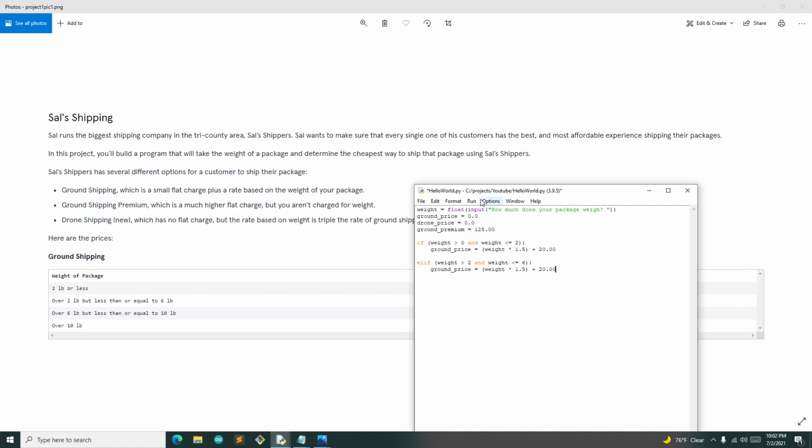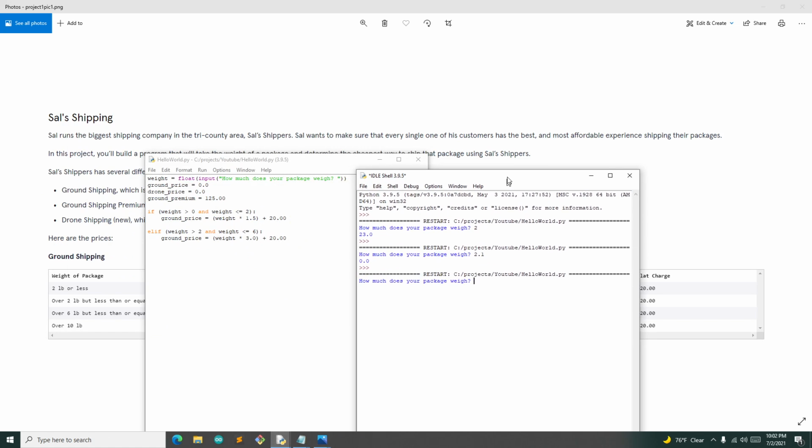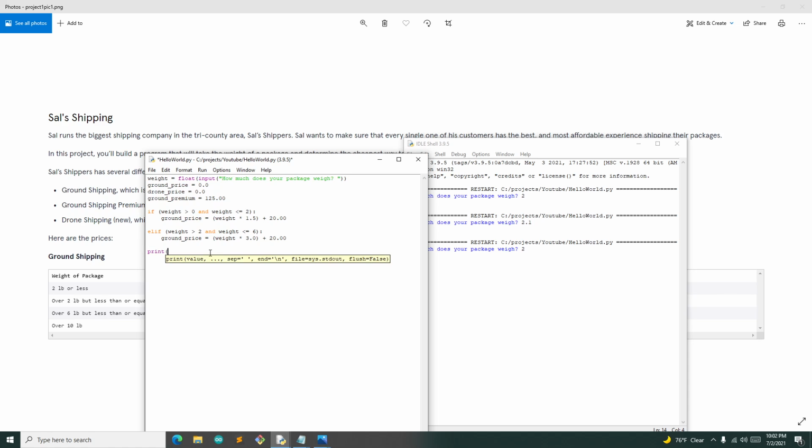We're going to say ground price is equal to, where you can actually just copy this, because if you look over here, our price per pound for this section is $3. Our flat charge doesn't change, but our actual price does. So now if this conditional is true, ground price, our 0 up here, is going to equal the weight times 3 plus 20, just like it was up here. So if I run this, now if I put 2 in there, oh, I didn't print anything, I'm sorry, print ground underscore price.